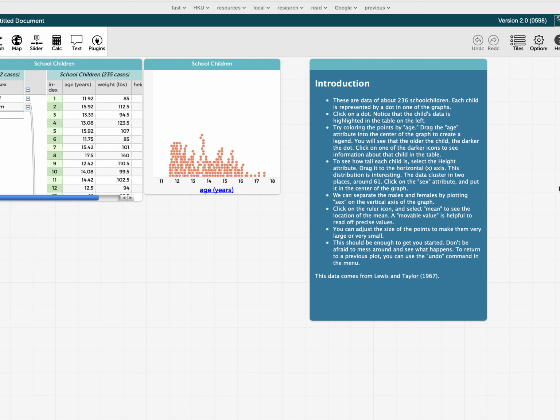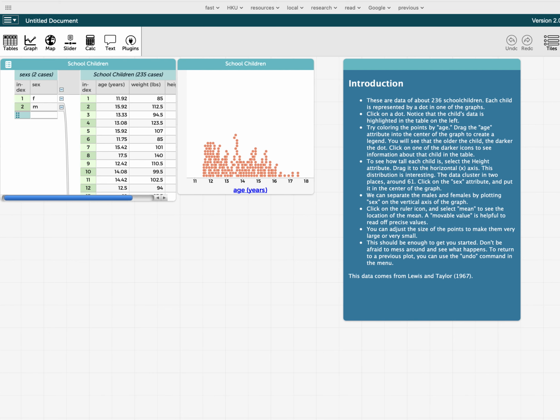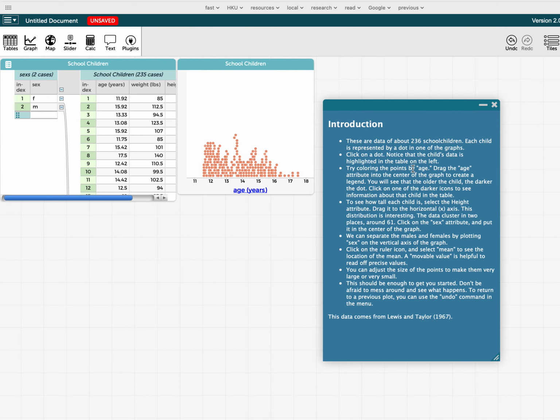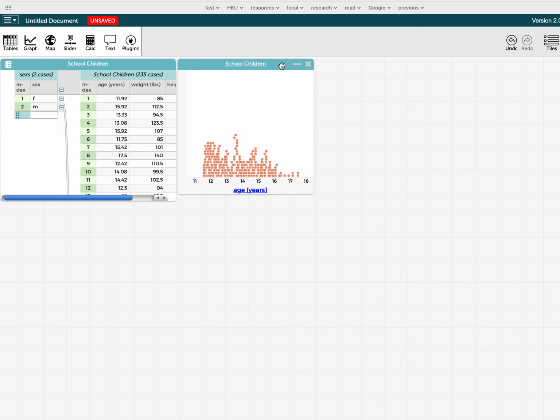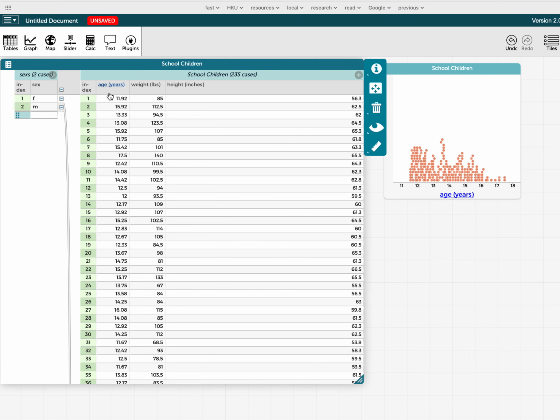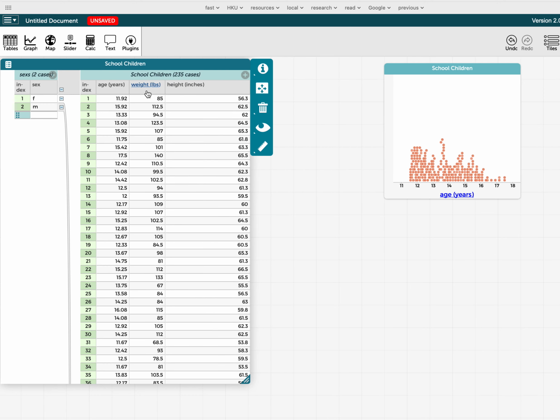So when you open the data set, you can find the introduction here to tell you the background of this data set. This is a very simple one, and it includes some information about a group of school children. You can see in the table the values of the data. It includes the age of the children, and then the weight and height. And they also group into two categories of female and male.